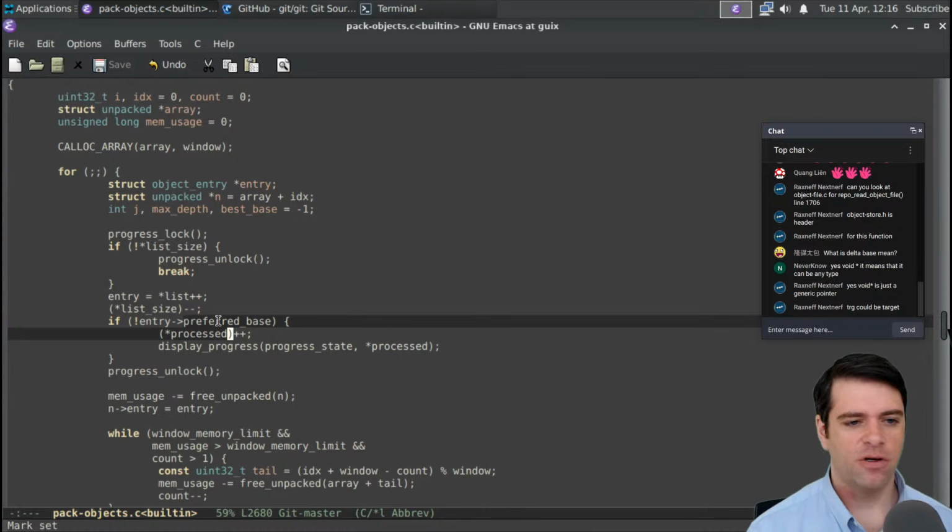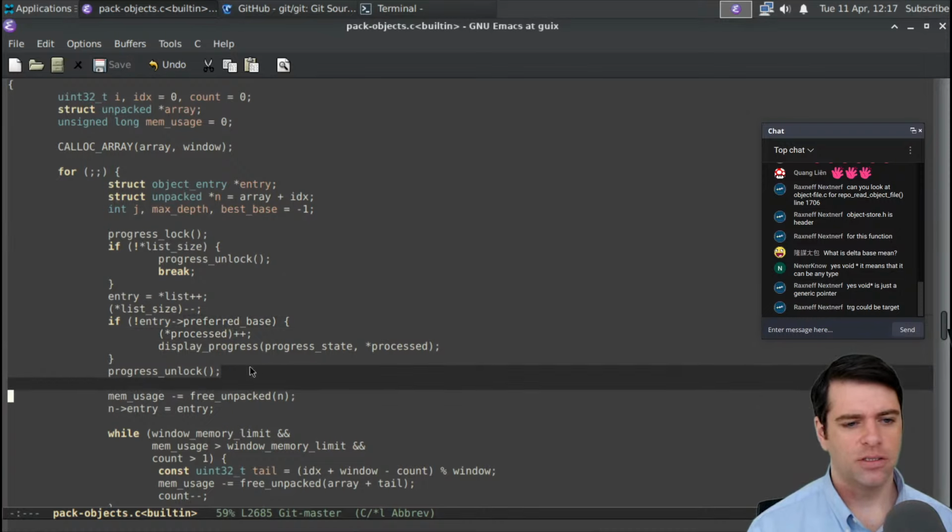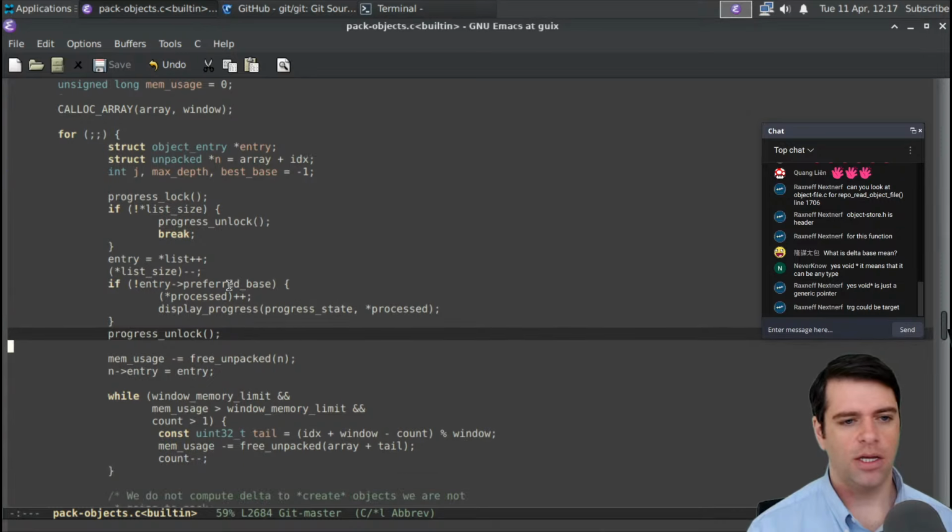And if entry preferred_base, I guess if we don't have a preferred base for the entry, we're going to increment processed, the processed pointer. We're going to display progress, and then we're going to unlock progress. Okay, I don't know exactly why we only do it if we don't have a preferred base, but maybe that's something we set later.